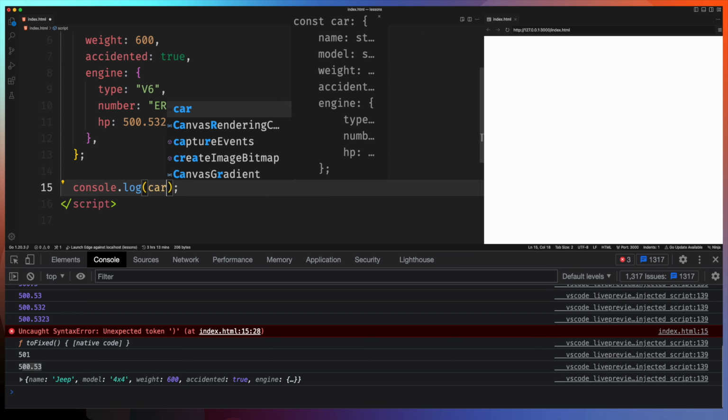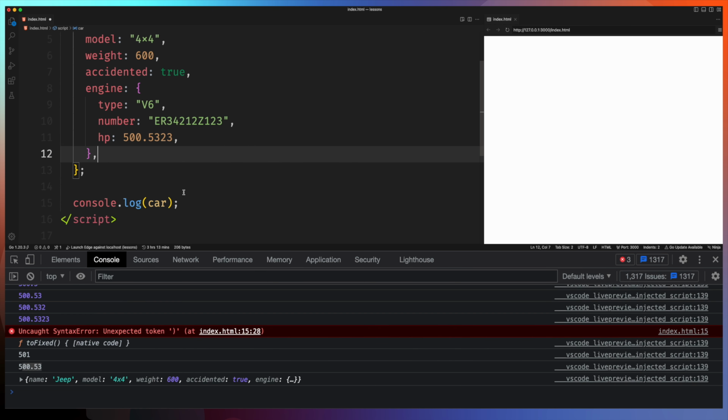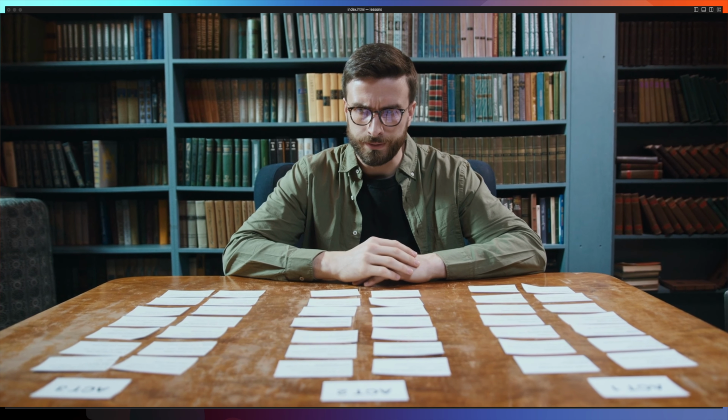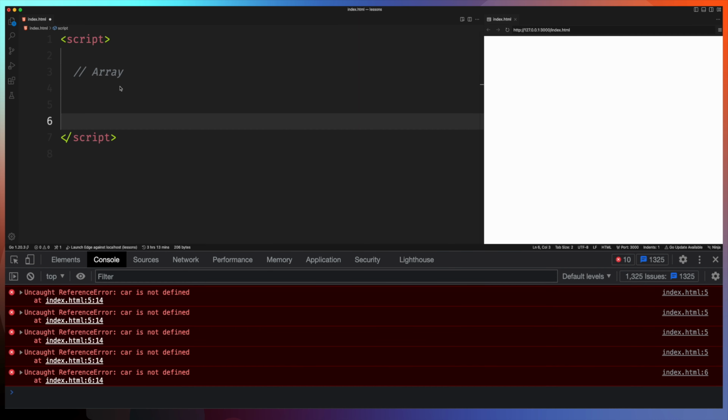So let's move on to the next kind of data type that we have. The next one we have is an array. An array is a special variable which can hold more than one value. The objects, when you saw them, or when you looked at the object, held one information.